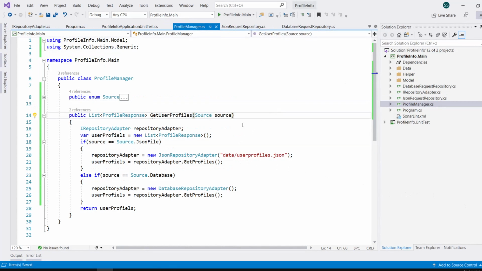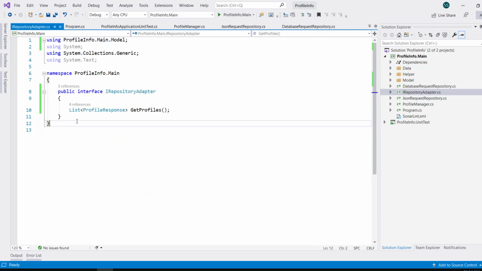Okay, I have done the required code changes. I have now created one interface, and this interface has only one method called get profiles, and it will not accept any parameter. So this method we can commonly use for both the JSON repository as well as the database repository. This interface will be implemented by adapter classes, so the adapter class will now have the implementation for the get profiles method.